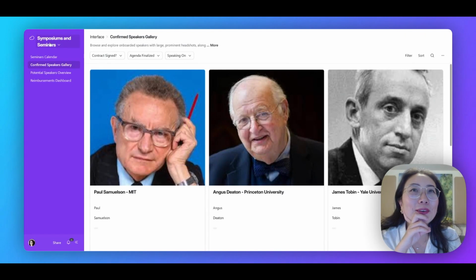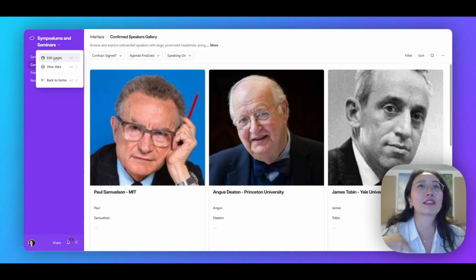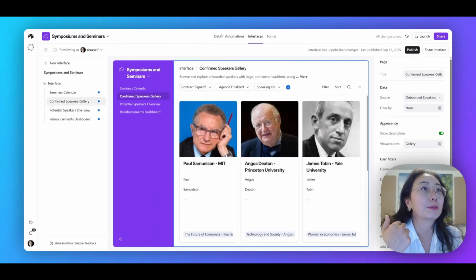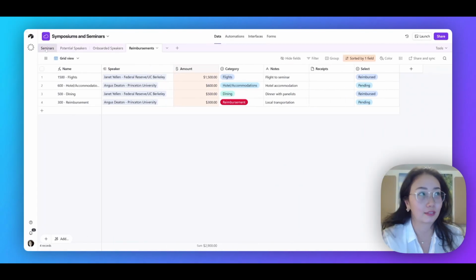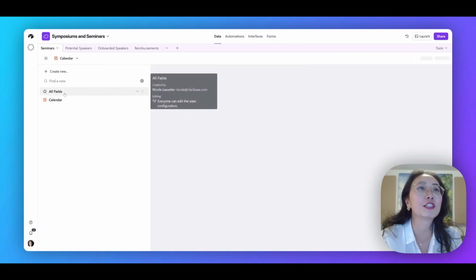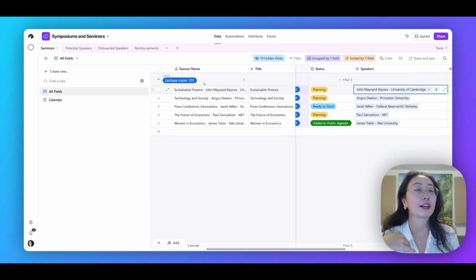Okay, so I am going to go to the backend and just share some context around the event organization piece itself. Across the tables we have the seminars, which are different records where I have the different sessions or the seminars that are happening.